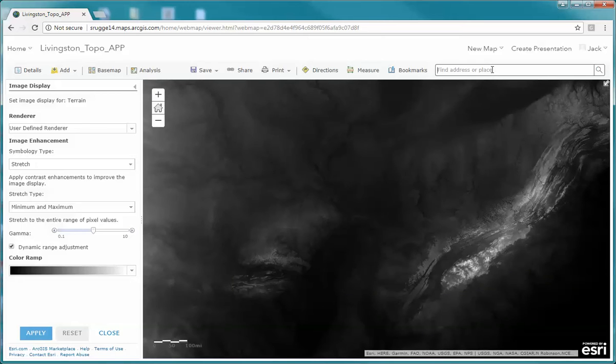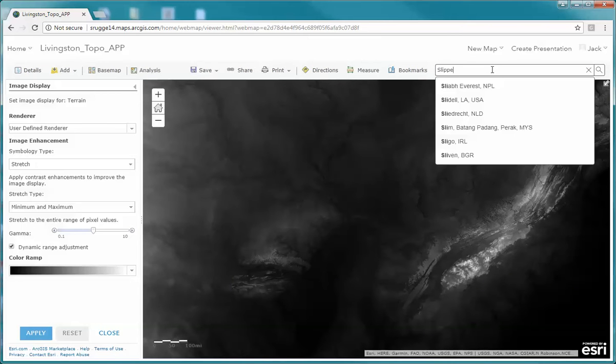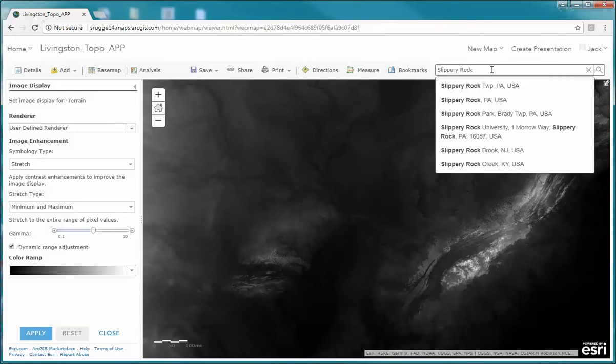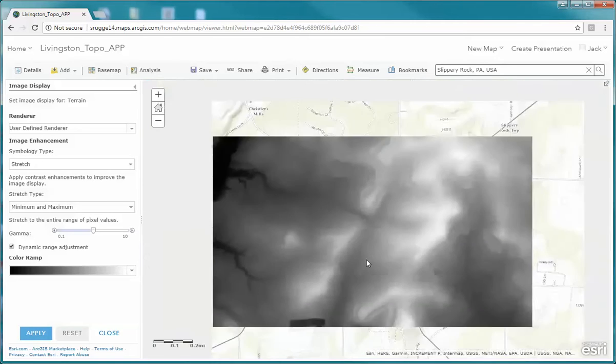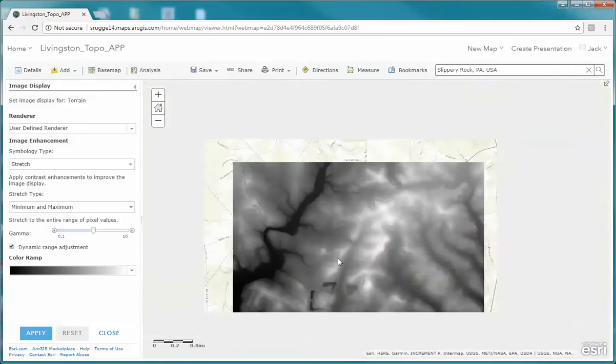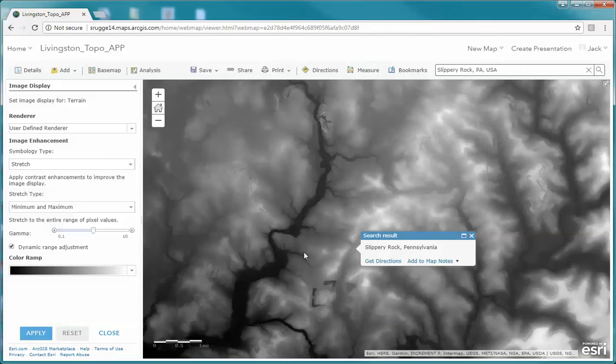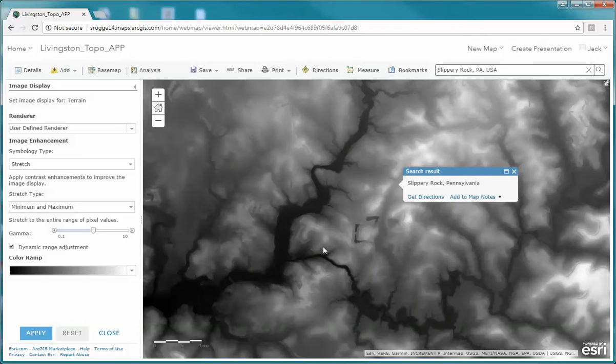So I'm going to zoom in on our Slippery Rock area, and here we go. And now you'll notice that again we have nice gradations here, and we can see across Slippery Rock. And again, this is based on the Pennsylvania LiDAR data. It's the LiDAR DEM, so it's very good quality data.